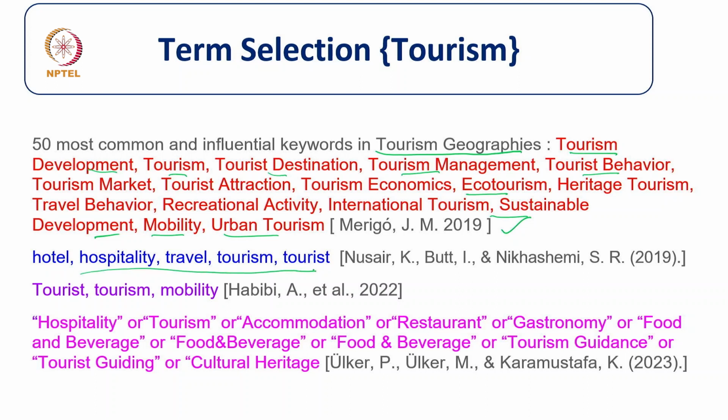They have used hotel, hospitality, travel, tourism, and tourist. So they haven't used the word tour. Then if you see another paper, they have used only three keywords: tourist, tourism, mobility. Then in another example, they have used different words like hospitality, tourism, food and beverages, then tourist guiding, and cultural heritage, like that.